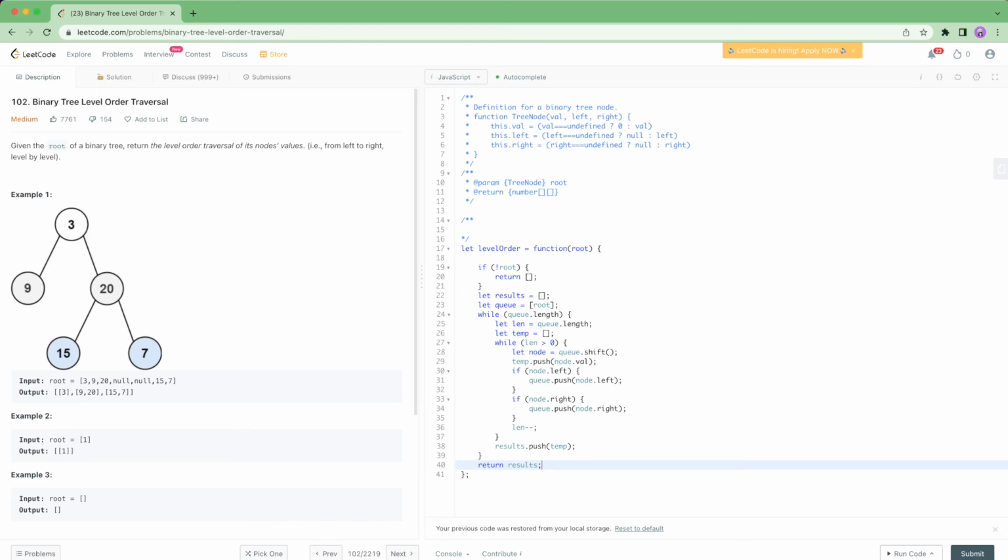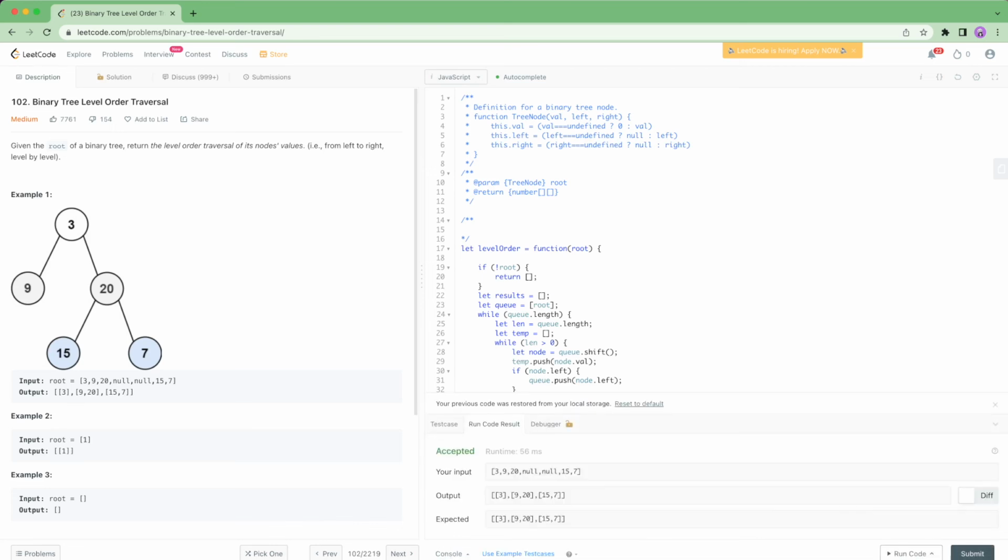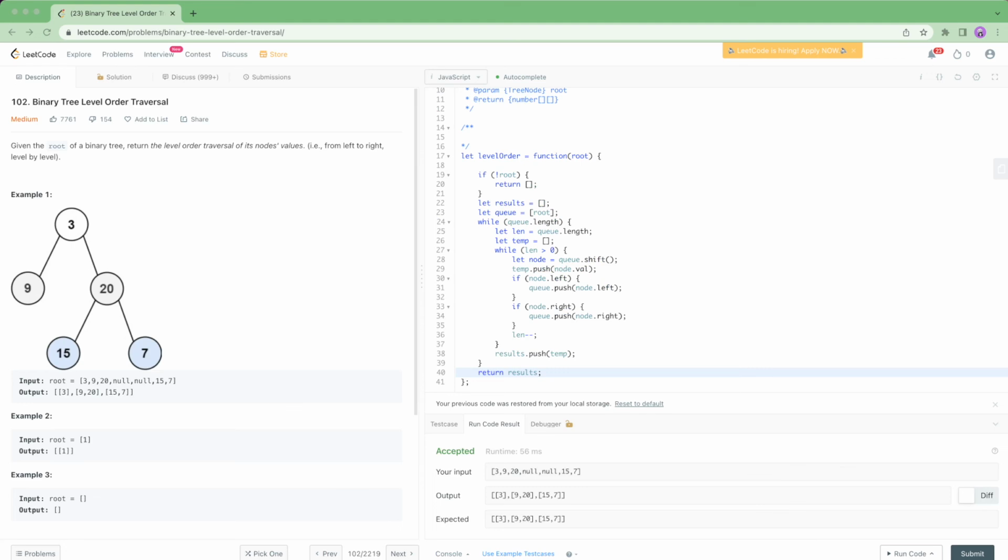Let's use the run code function to test my code. Accepted. And just another tip for the interview. Do not ever forget to test your code, even if it's just a simple case. That shows a lot to the interviewer that you care about your code quality.